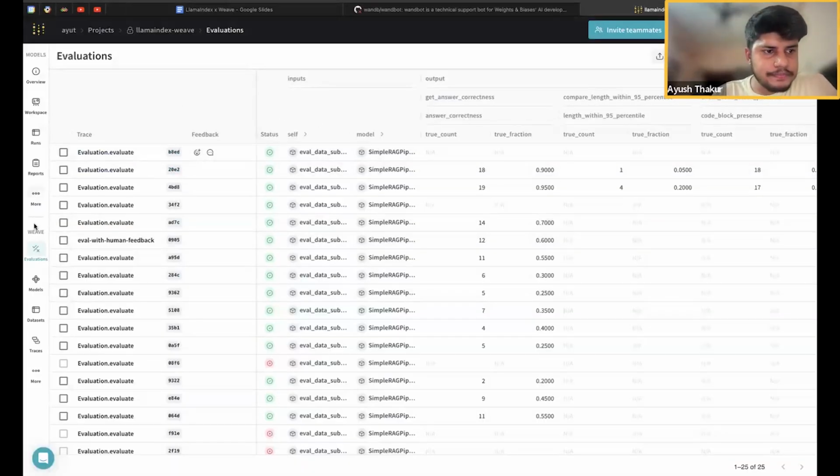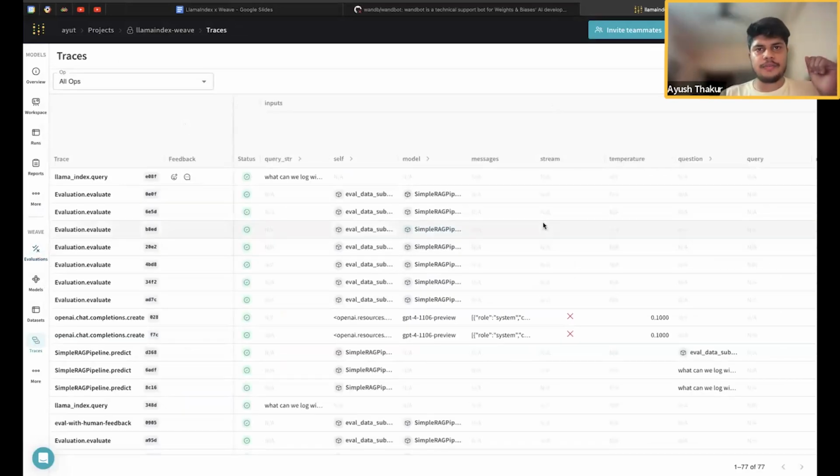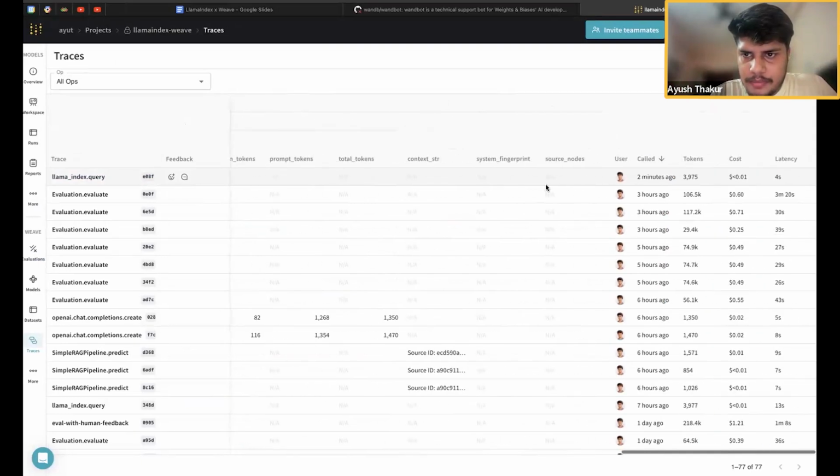Awesome. Yeah. So I was talking about Weave. So this is where we go. If you remember, all I did was weave.init in the start, and I just did the usual RAG application building with LlamaIndex, right? So this is what got logged. This trace got logged right now, LlamaIndex.query. And if I just show the timestamp, it's 2 minutes back, right? So this is what we did.